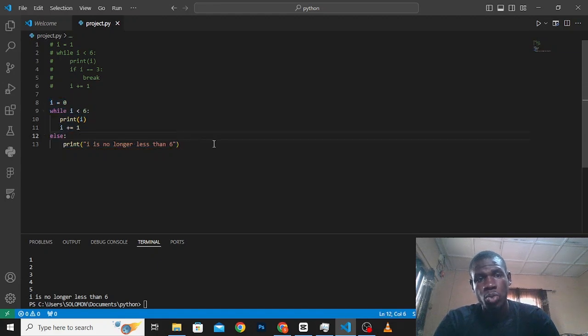So with your while statement, you can actually have a condition attached to it, known as the else statement. The else statement comes in place when the condition in place for the while statement is no longer true. So then the else statement comes in place, and then it gets printed out. So that's for the while loop.